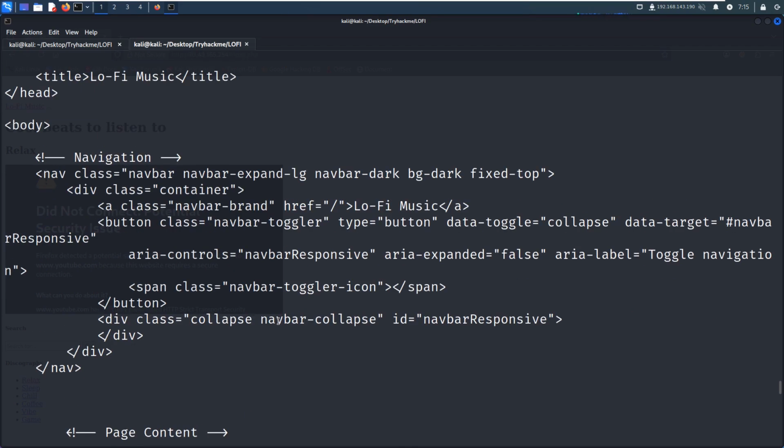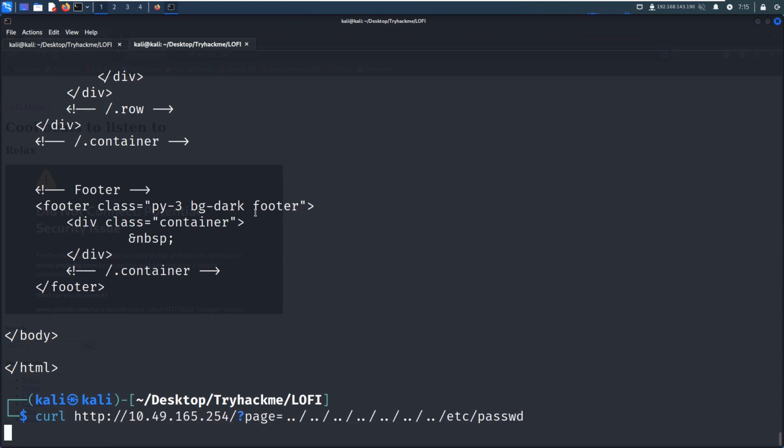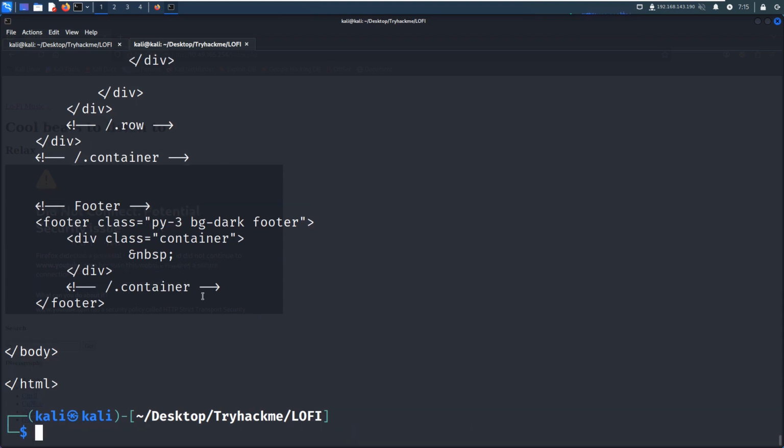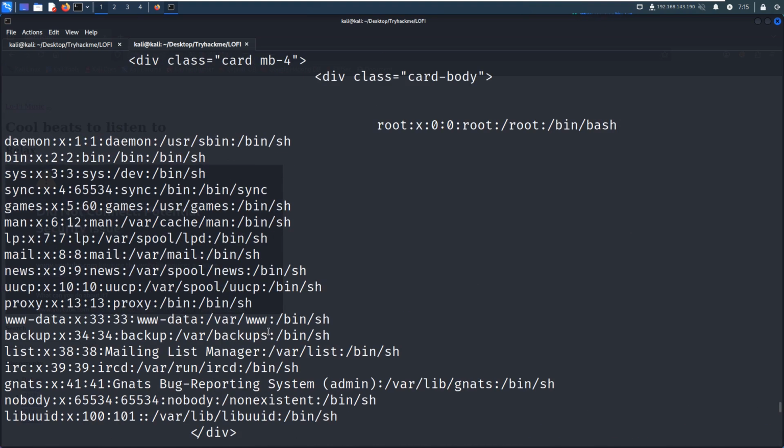Anyhow, we have already detected the local file inclusion vulnerability. So what can we do next? We need to exploit this vulnerability. Okay, for example, I'd like to retrieve the content of the password file one more time. So here is the root user. This is a normal user, nobody. This username is non-existent.